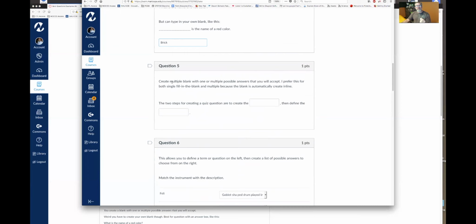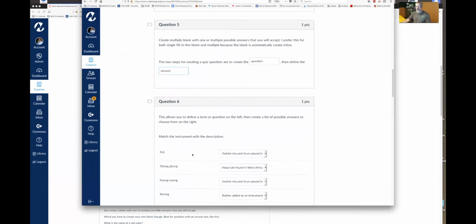Create multiple blanks. This one, remember, we only have to create one. So instead of a standard fill in the blank, we want to use fill in multiple blanks. But here, the two steps for creating the quiz are to create the question and then define the answer. And this one we gave multiple answers, so they could say answer or answers and still get it correct.